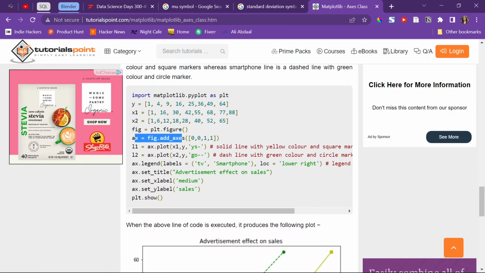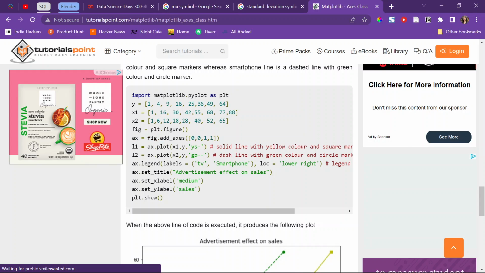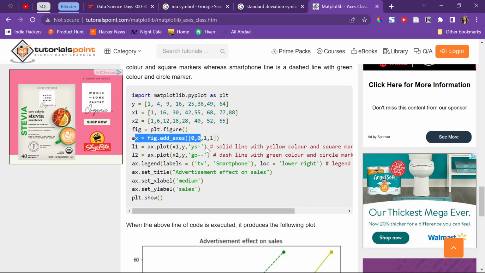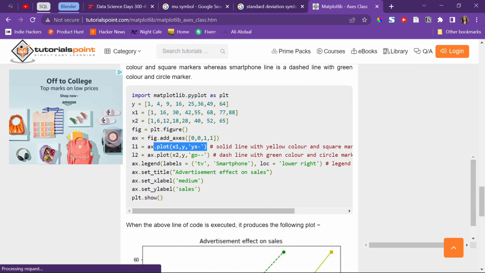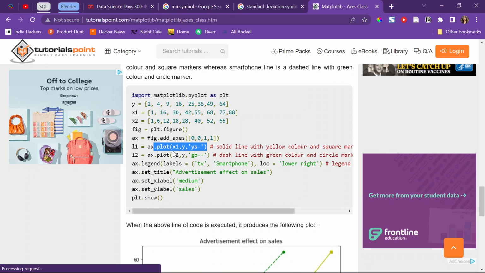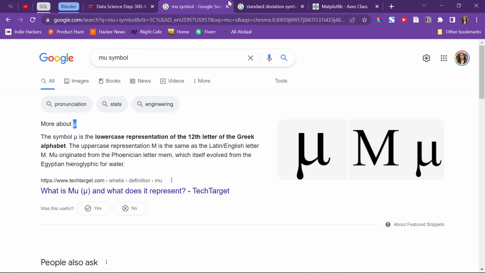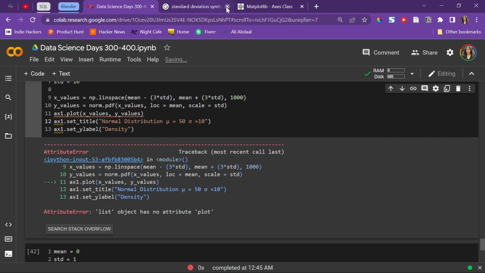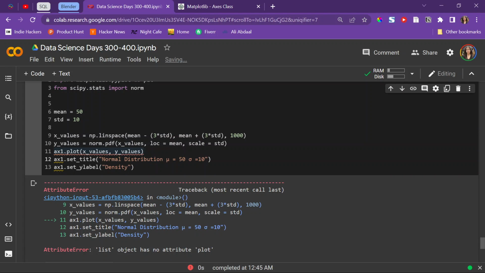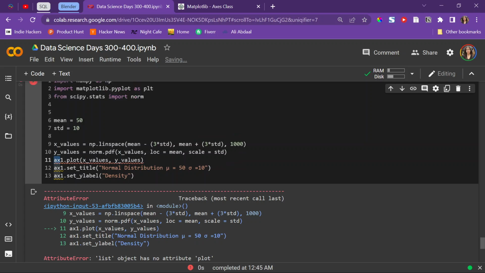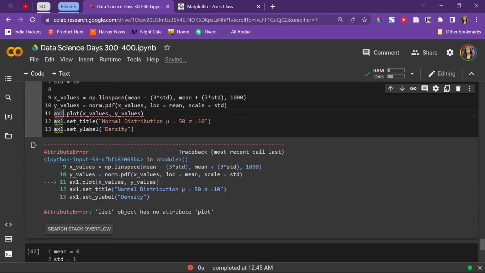So fig add axes. So that's the figure. And then I can control the values. Huh. So I could do fig dot plot. See, ax has a set title. I guess that's for the figure. Let me see. So would that be fig dot plot? Would it make sense? No, would it?